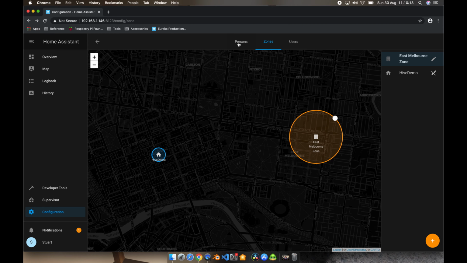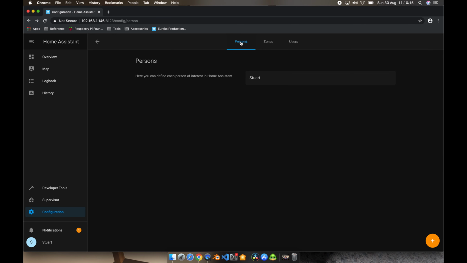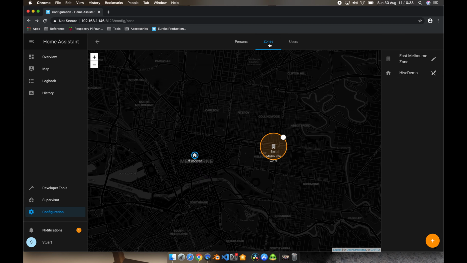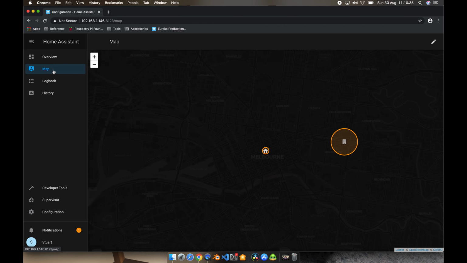Here in the top row here, we've also got persons, and we can define each person of interest in Home Assistant, and that's a little bit more to do with the configuration tab. You'll see it's highlighted there, and we've also got users, and that's all about user accounts within Home Assistant. If we go back to zones, we're back to the map again.